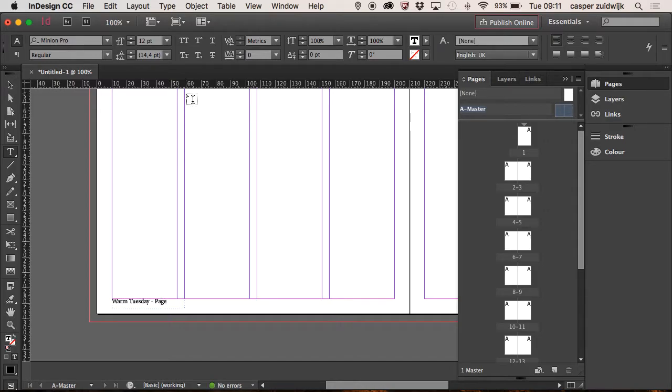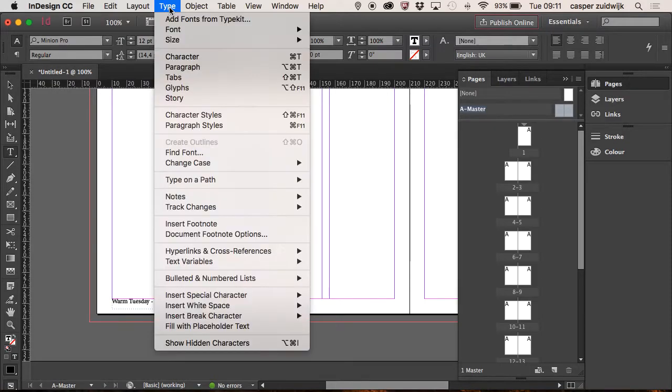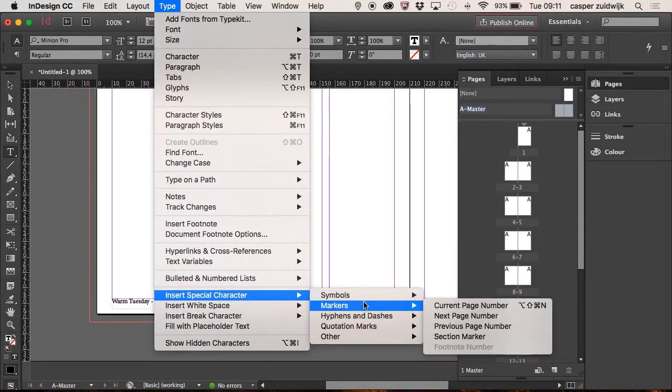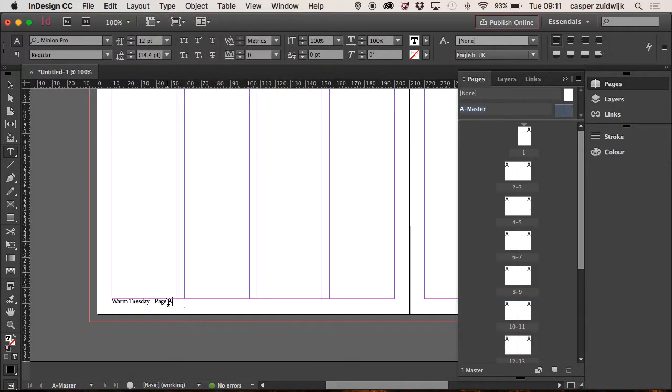And we're on page, well, any page. Because just as in Word, just as in any other program, you can insert the page numbers automatically. So under type, insert special character, markers, current page number. So now you see here page A, because I'm in A masters actually.